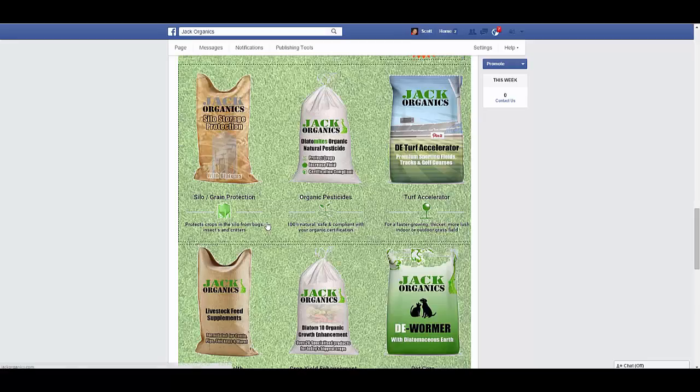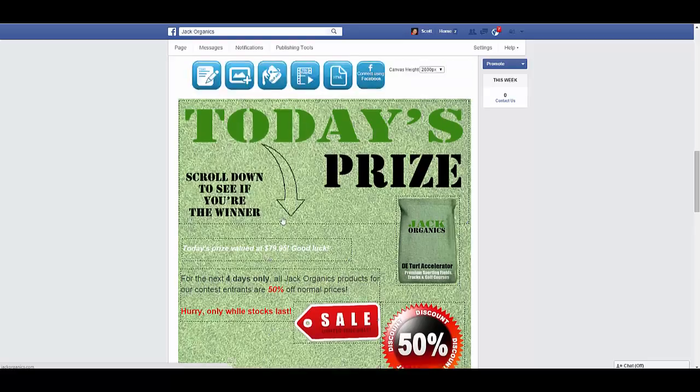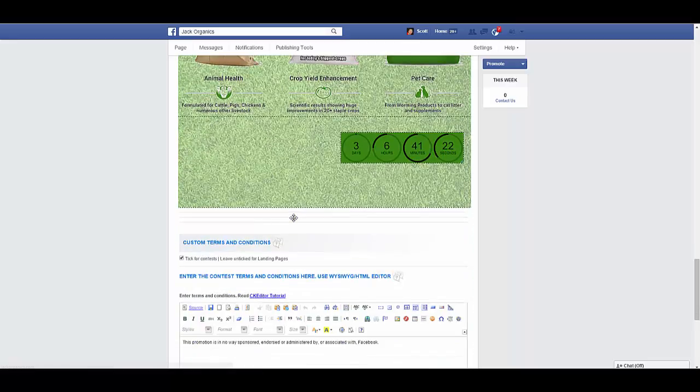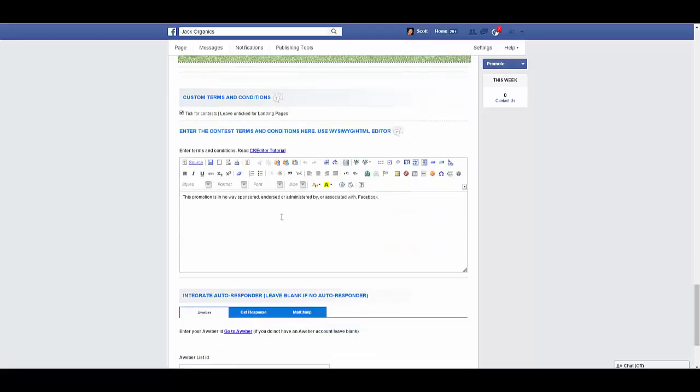So that really covers all of the elements of the page. What we'll do now is save the page and then go and have a look and see what we've got. Now, there's just a couple of last-minute things we need to do before we have a look. One of them is here, this custom terms and conditions. We need to add in whatever the rules, terms and conditions for your contest are. They will depend on where you're located in the world, based on local laws, and you'll need to make sure that you're compliant with that. The one thing that doesn't depend on where you are is this here.